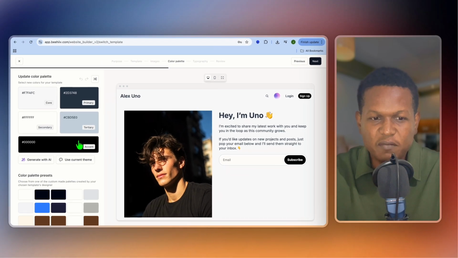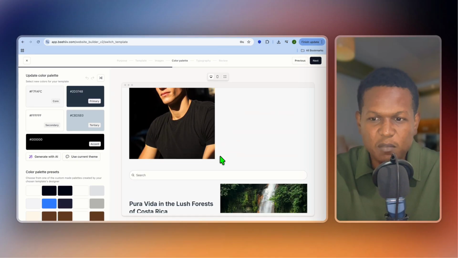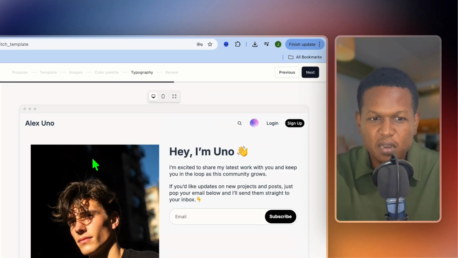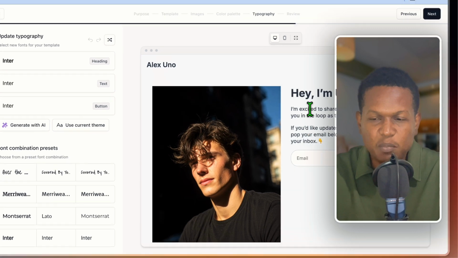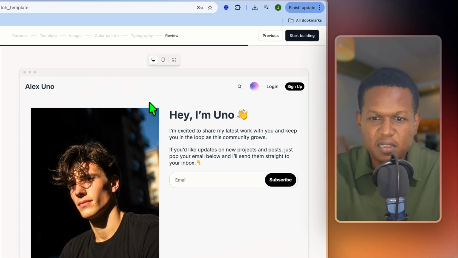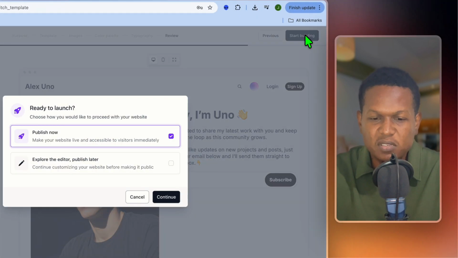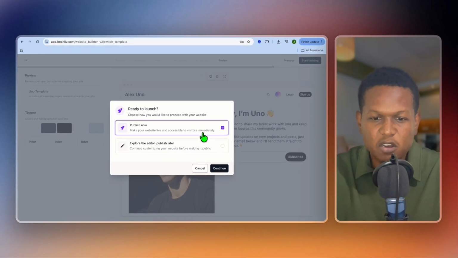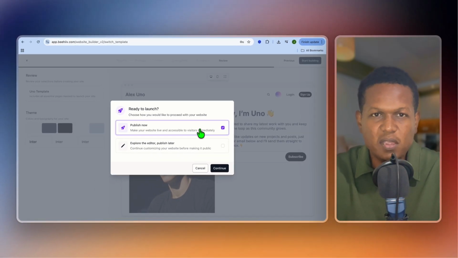You can tap on next, and from here you can change the color and the theme. Then we'll select next once more, and you can also personalize the typography. Then you'll select next and you can review it. Then we'll select start building. After selecting start building, you have two options. You could either choose to publish it now, or if you'd like to further edit it, you can do that. So you could tap on explore the editor, and you could edit it if you want.